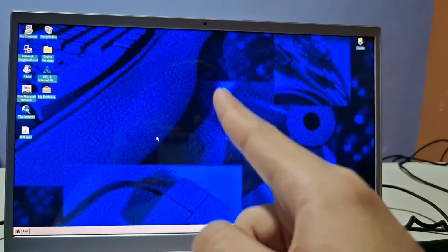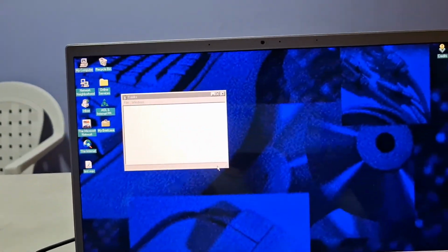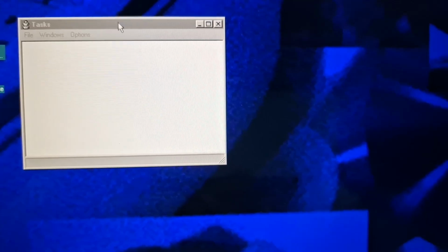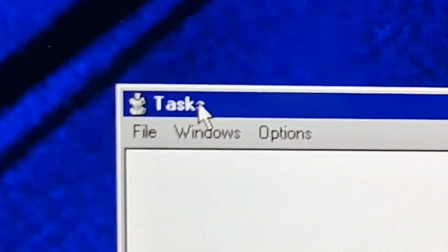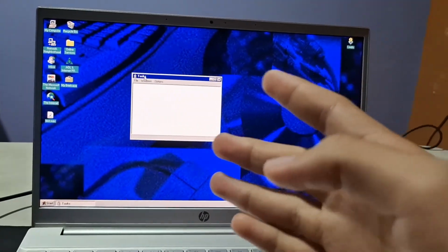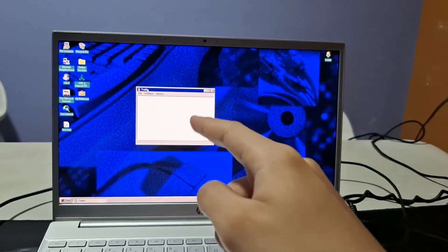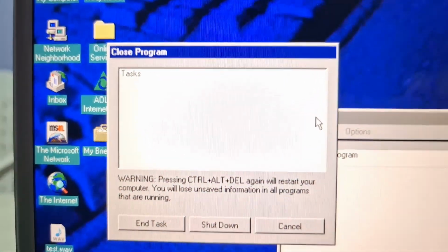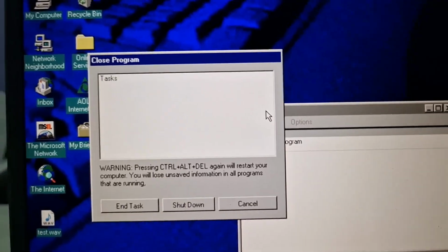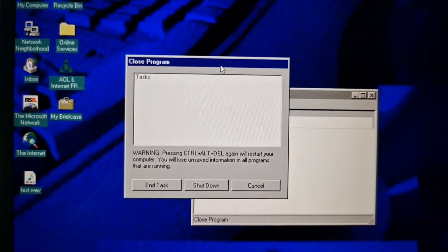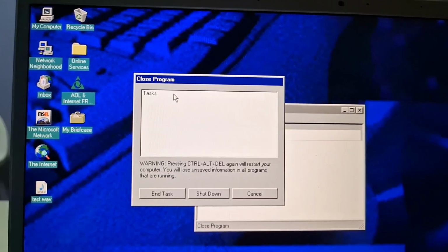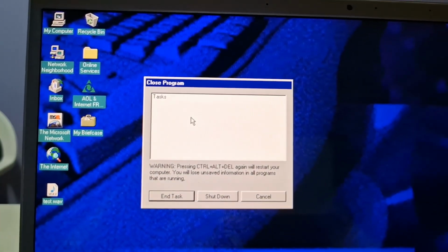Oh, by the way, I forgot to mention one thing. Pressing Control Shift and Escape will open up the Windows 95 Task Manager, which in this case is called Tasks. And not only that, by pressing Control Alt End, because apparently according to ChatGPT, you cannot override the Control Alt Delete command even by using AutoHotkey like this uses. Let me press that. Look at that. Yep. We can close programs from here. We get this dialogue, and it's actually functional. We can end task right here, and we can also shut the whole thing down, just like Windows 9X.